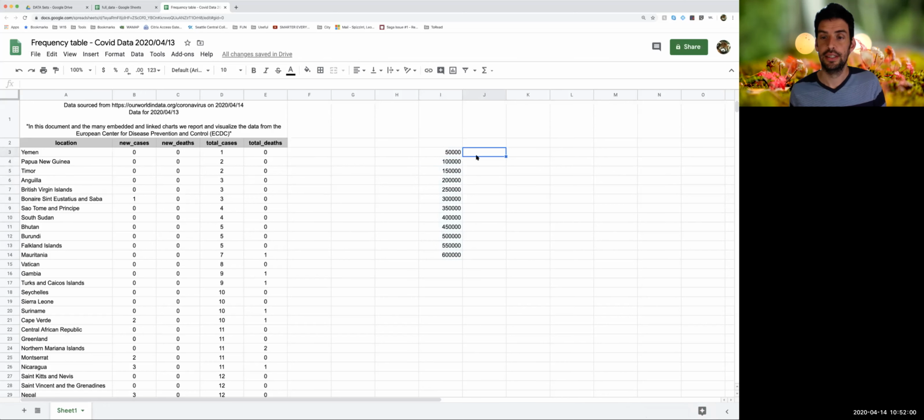Now, in this column, what I want to have is I want to count how many cases are between 0 and 50,000, right? So I'm just writing the upper bounds, right? The top of that range for right here. And this is because this is the way Google wants it written, because I'm not going to count these by hand. I'm going to let the computer count it for me.